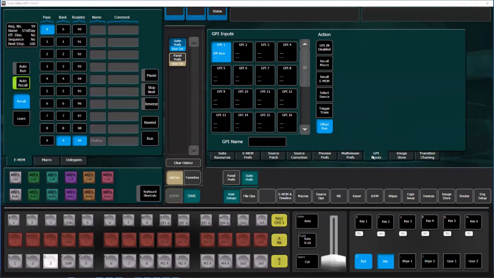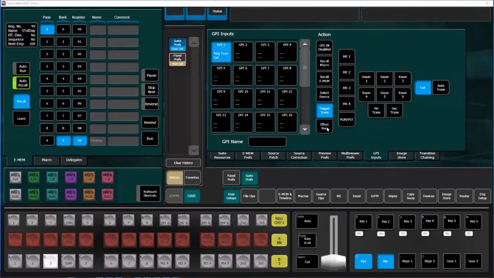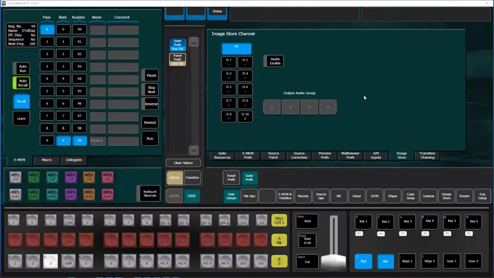GPI inputs, where you decide what an input will do, whether it's not being used at all, recalling a macro, recalling an emem, and so on, as you would expect. Image store options is really to do with audio. Do the image stores use audio or not? So for each image store, I can decide which AES group is recorded and played back from that system.